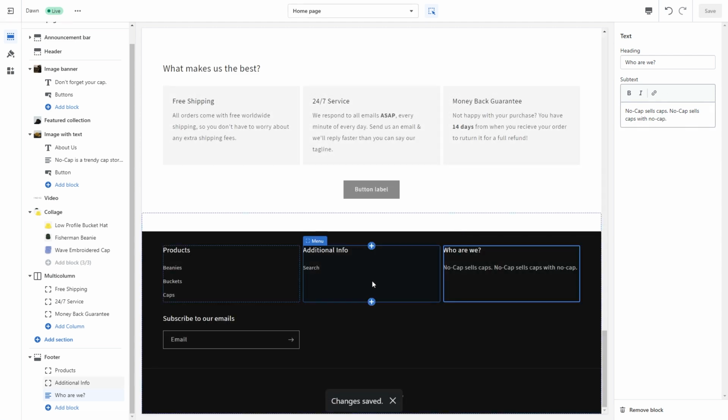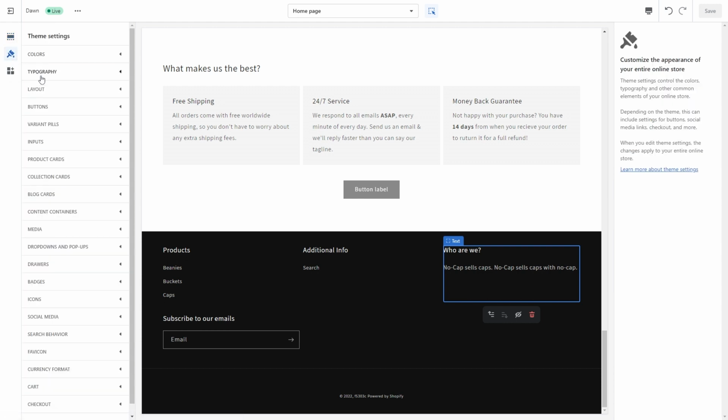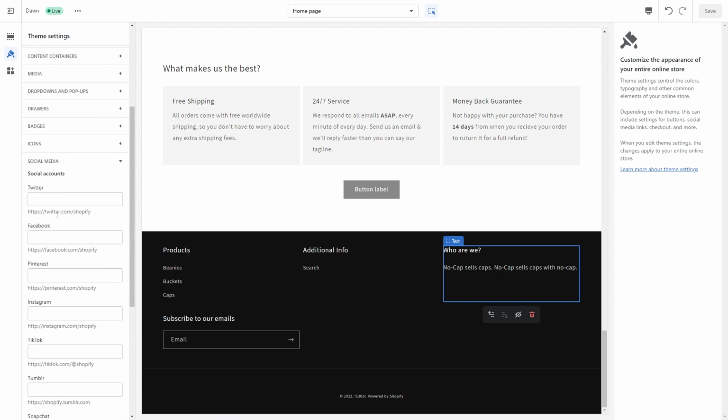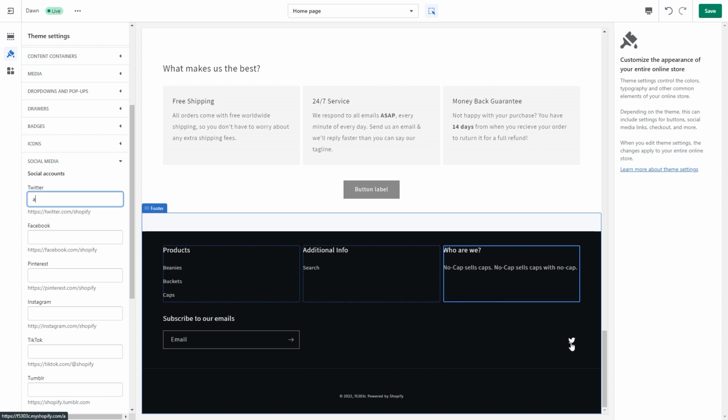And we have enabled social media icons in the footer. So if I go over to theme settings and then find social media down here, if you paste in the URLs for your social media pages, the icons will now display in the footer. So if I simply type in a letter, this will just act as a URL. Now, of course, it won't take anyone anywhere, but this will show you that the Twitter icon has appeared.